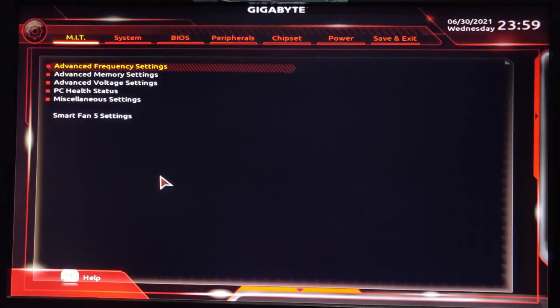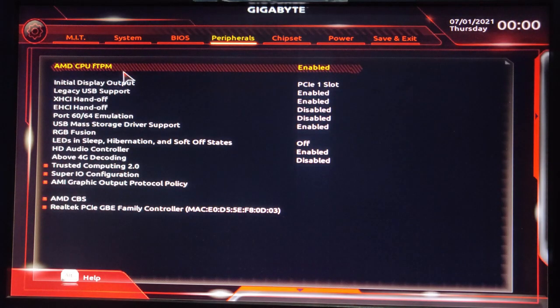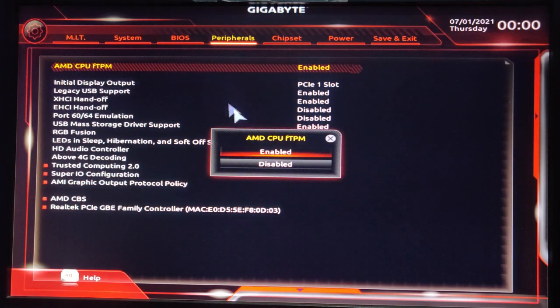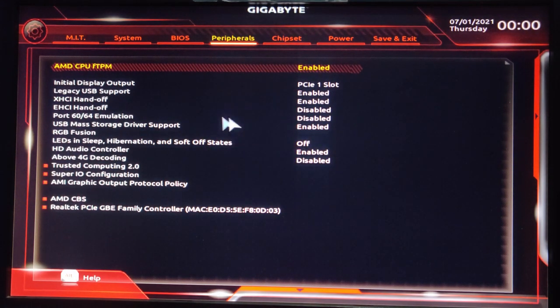Okay, great. So now as you see, I have entered the BIOS section by pressing the delete button. Once you come here, go to the peripheral section, and the first step is to enable the TPM, right? For that you have to select this AMD CPU fTPM and change it from disable to enable state. This is the first step. The second, if your operating system's partition style is MBR, you will have to change to GPT, which I will show you after some time.